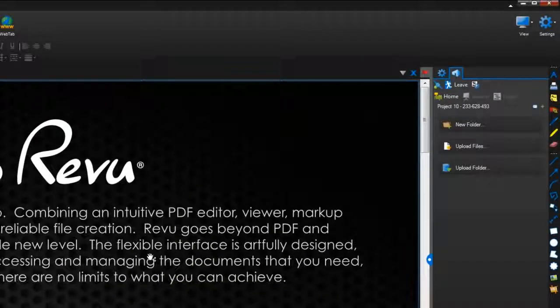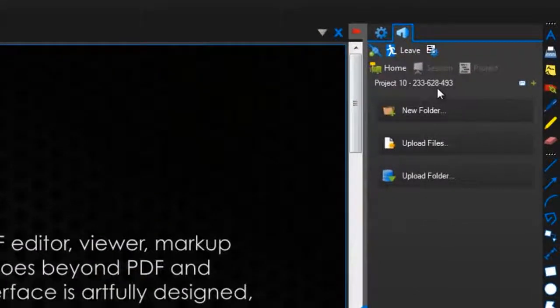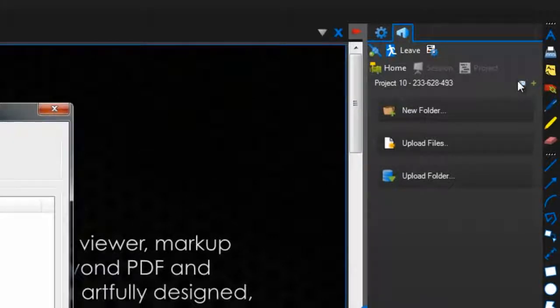As with sessions, each project is assigned a unique number ID. That ID will display up here next to the project name. You can also send invitations from Studio by clicking this button and adding invitees here.